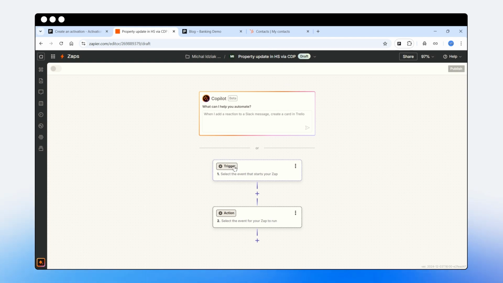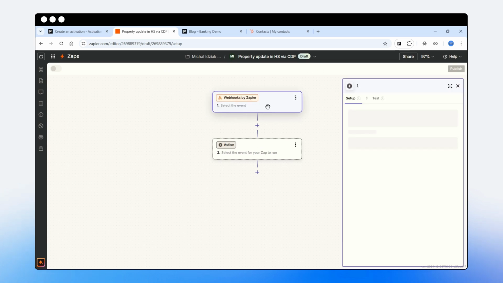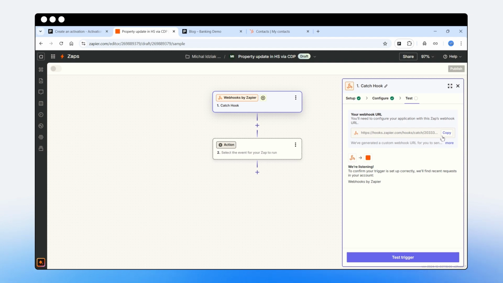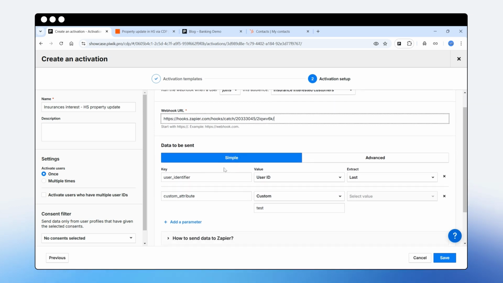So the first step will be to create a trigger and then an action. So let's create a trigger. That'll be a webhook. Trigger event will be catch a hook. Let's hit continue, continue again. And Zapier created a hook. So I need to copy it and then add it here. Right? And now I need to specify the data I want to send.